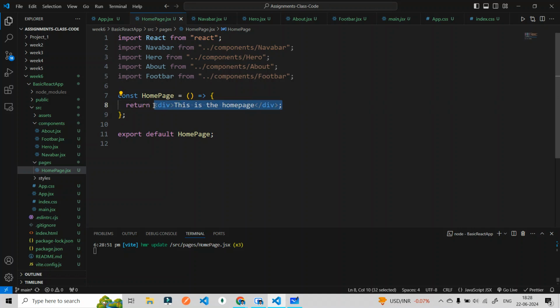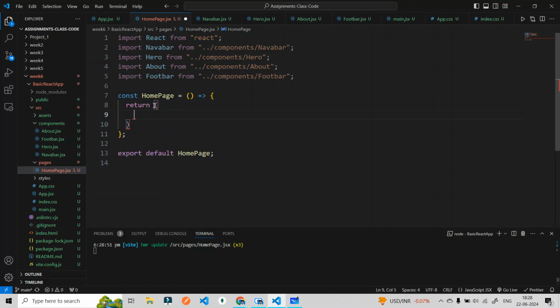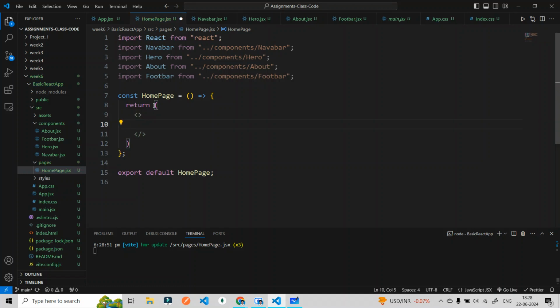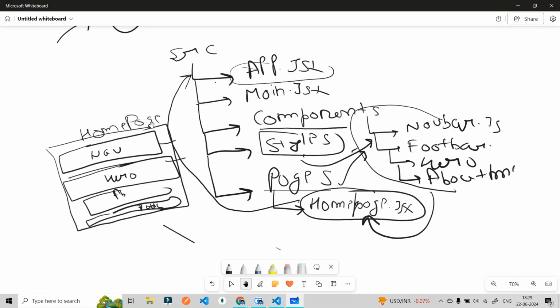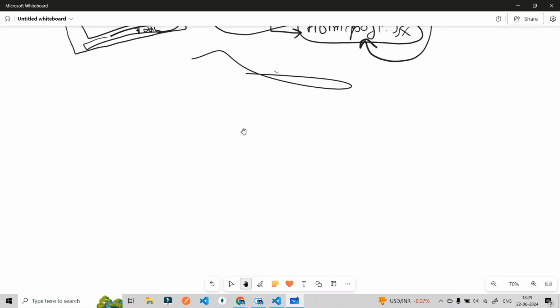Now how are we going to use them? We are going to use them like we did in the app.jsx. Okay, so remember, whenever you are creating a component, we have to return only one object. Okay, so like if I, why is it not taking it? Okay, it is working.